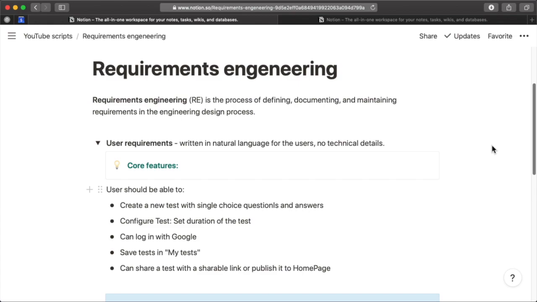Showing you how you can do requirements engineering for your next side project. And I'm going to be showing you a real world example of an app I'm just starting to develop right now. So I'm going to define requirements for my next app, and I'm going to show you basically an example of how I managed to do that.